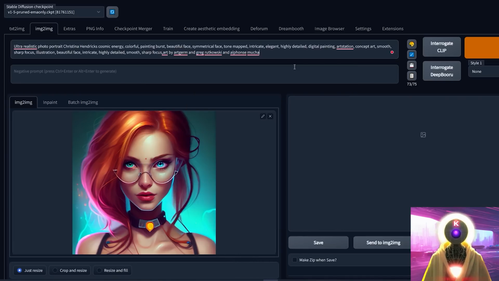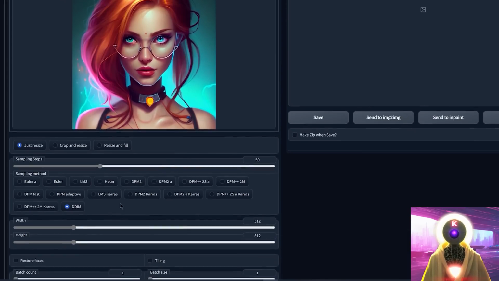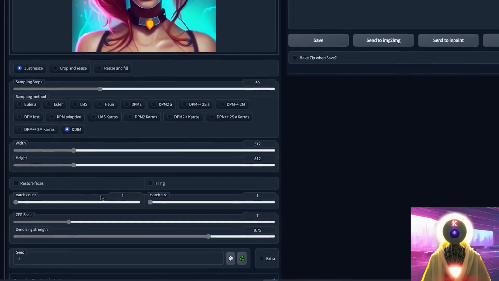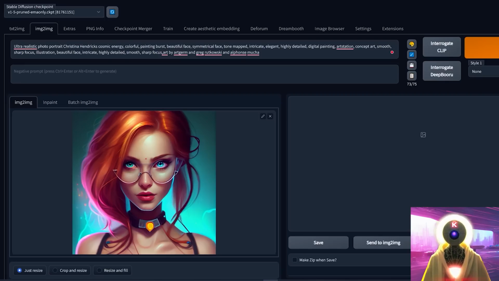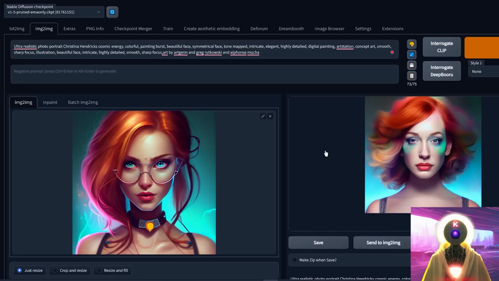So here, I'm simply gonna paste the prompt that I usually use for my testing, which is an ultra-realistic photo portrait of Christina Hendricks. I'm gonna choose 50 for the sampling steps, DDIM for the sampler, and I'm gonna leave the denoising strength at the default of 0.75. And then I'm gonna click on generate. And this is the final result. Looks pretty decent. It does look like Christina Hendricks, and we still have a few colors from the original image.